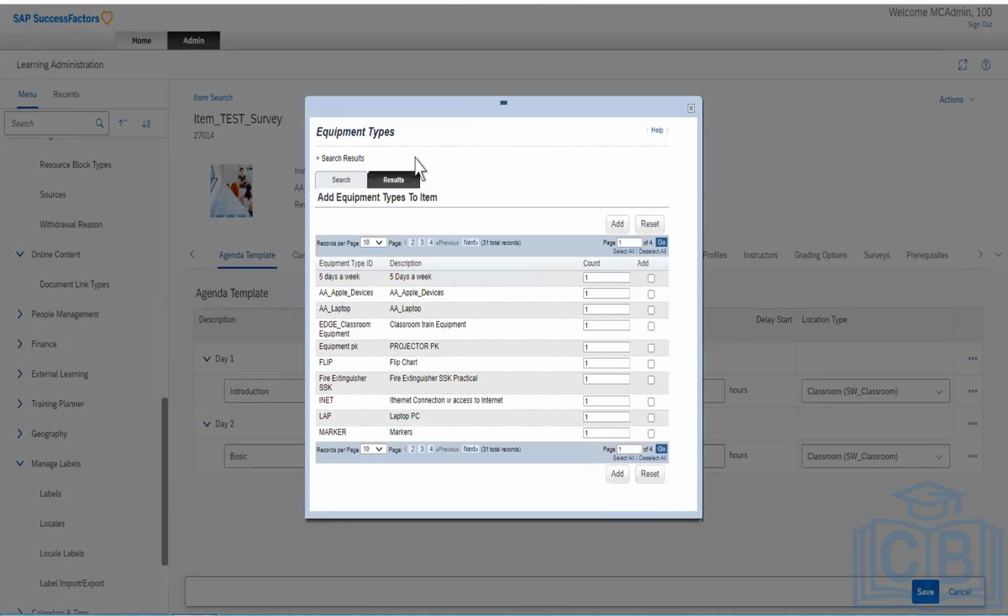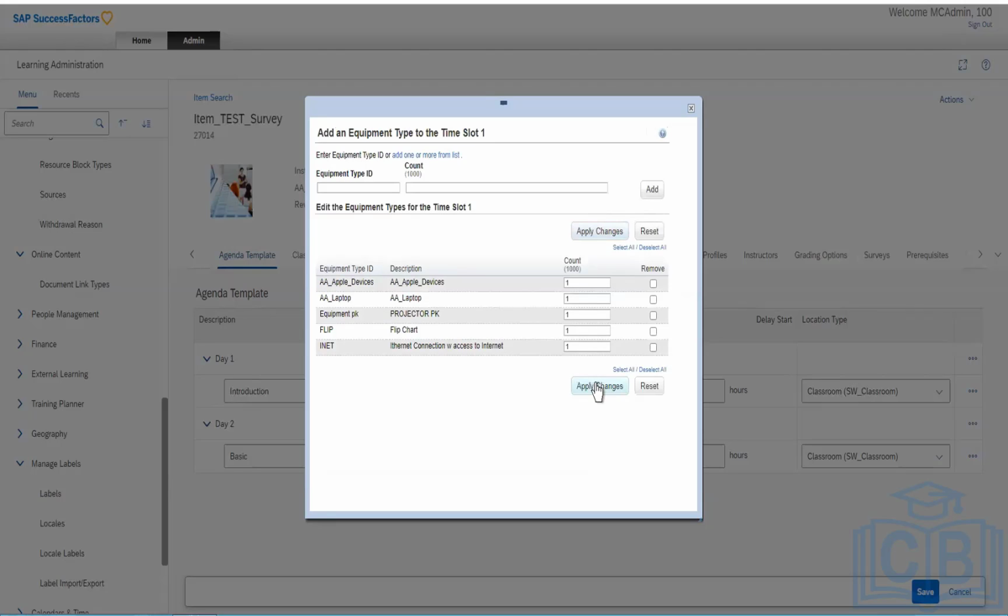The moment you do that, automatically the admin team or anybody will get to know that for this training, these are the equipment that are needed. Like this, see, laptop. I need one laptop. I need a flip chart. I need a projector. I pick anything, Apple device. And I say add. And I say apply. So automatically your admin team will get to know that these are the things needed for this training, and they will approve and assign it to you directly.